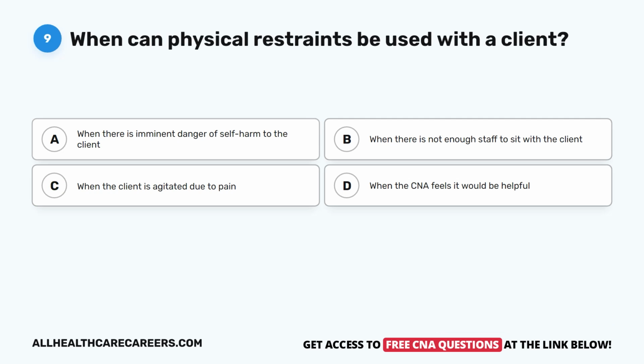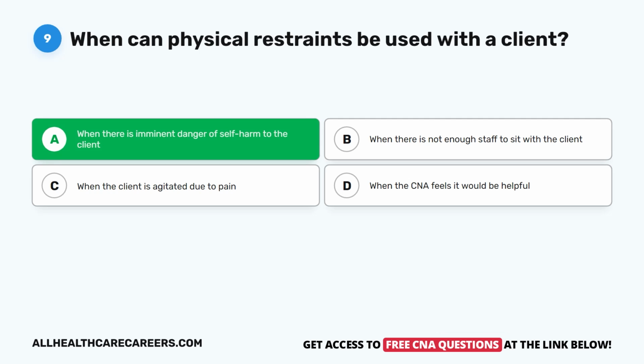Question 9. When can physical restraints be used with a client? A. When there is imminent danger of self-harm to the client. B. When there is not enough staff to sit with the client. C. When the client is agitated due to pain. D. When the CNA feels it would be helpful. The correct answer is A.